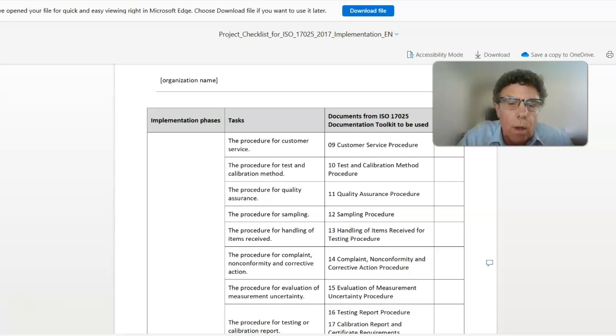If you have samples sent to you, then you would need a procedure for the handling of items received. That's called handling of test items. Then you would need the procedure for complaints, nonconformities, and corrective actions. There is a requirement for a customer complaint process. There's also a requirement for a nonconforming work procedure. And then you want to tie in your corrective actions.